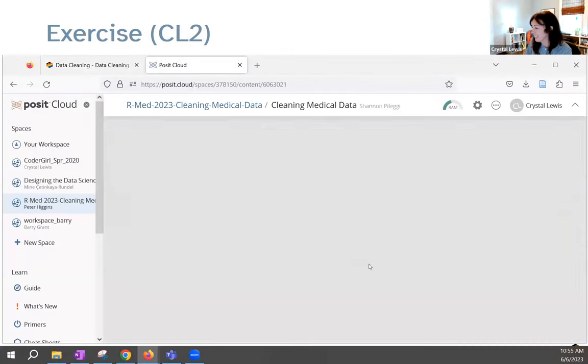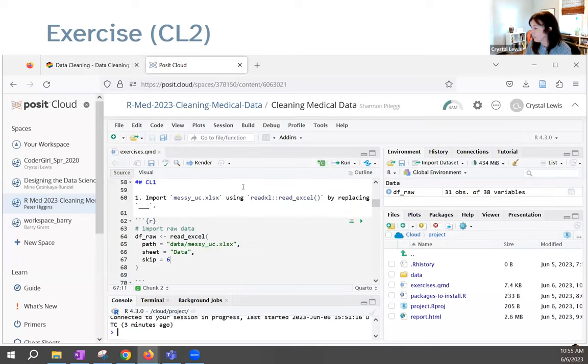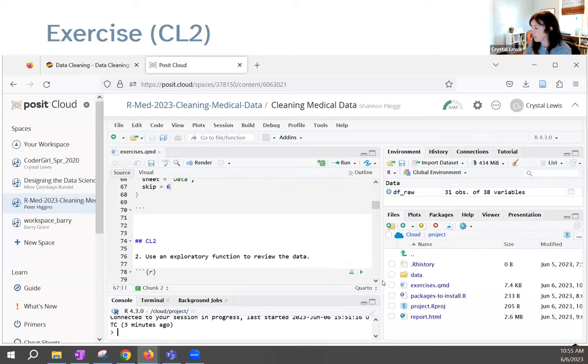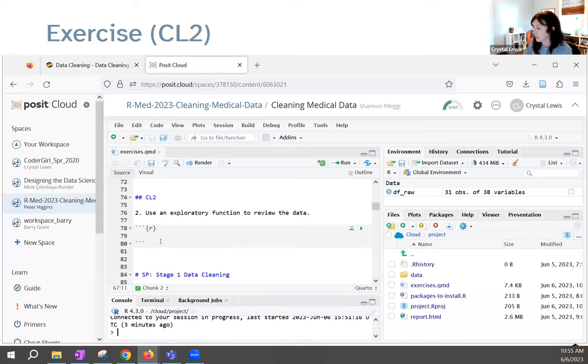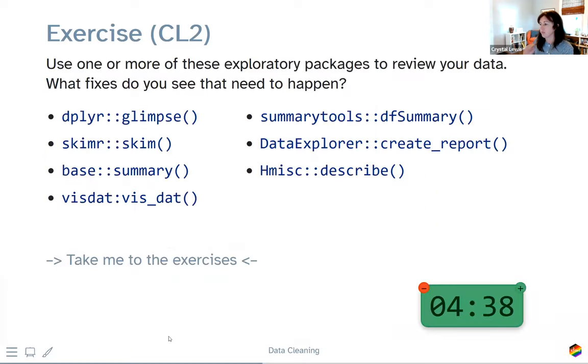It keeps disconnecting. So if you just scroll down a little bit, you get to this blank chunk and just type in one or more of those functions and try them out. So I'll leave this up here so you can see the different functions. If you have questions, please let us know.